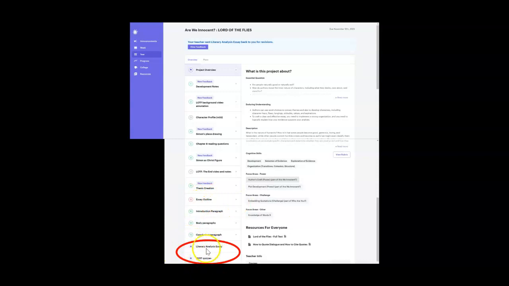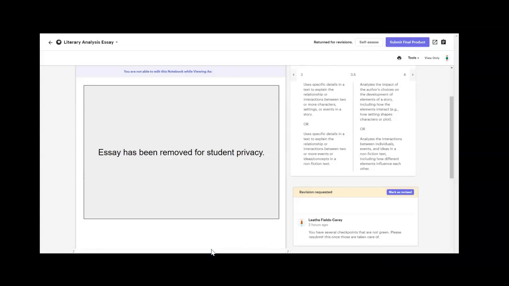And then we see the two final products down here. So if I click on Literary Analysis Essay, it will take me into the essay itself. I've removed the essay for the student's privacy, but what we really want to look at is over here, the feedback. And so here, the student's teacher has said, you have several checkpoints that are not green. Please resubmit this once those are taken care of. So what this means is that the student has submitted their essay. Actually, it says right here that it's returned for revisions, which indicates that they have submitted it, but because of the missing steps leading up to this final product, it has not been graded.